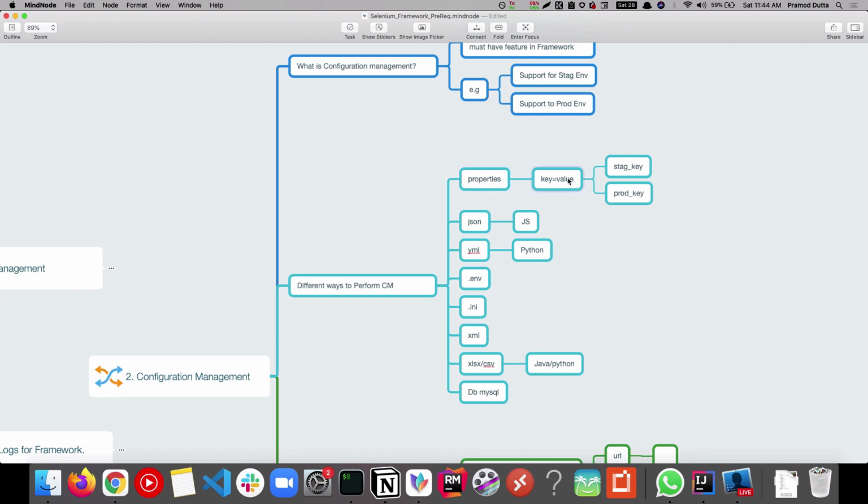These are nothing but key-value pairs, where you will have a file. For example, you can have a staging key as well as a production key, or you can have a different configuration file for staging or production properties. Depending upon the parameter you pass from Maven, for example, if you pass a parameter like staging, it will load the staging configuration and everything will change in your framework, right?